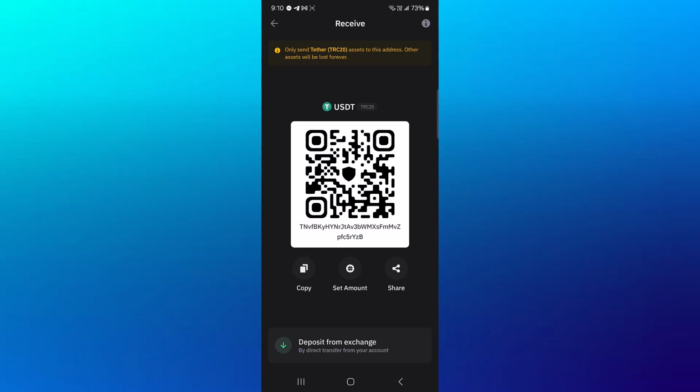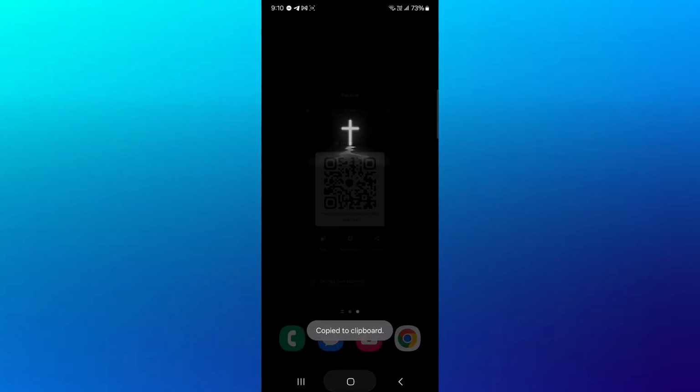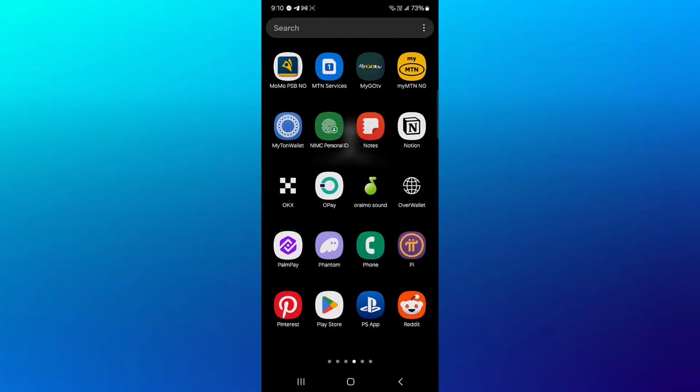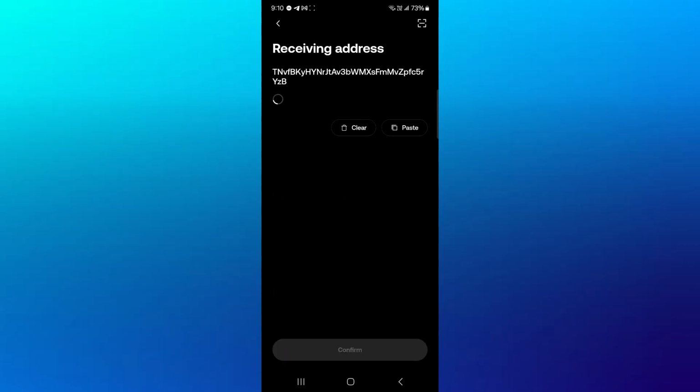Now click on the receive icon, copy your address, minimize, and then open up the OKX wallet. Paste the address there, click on confirm, and then enter an amount of USDT you wish to send and click send. By doing this, you successfully sent your USDT from your OKX wallet to the Trust wallet.